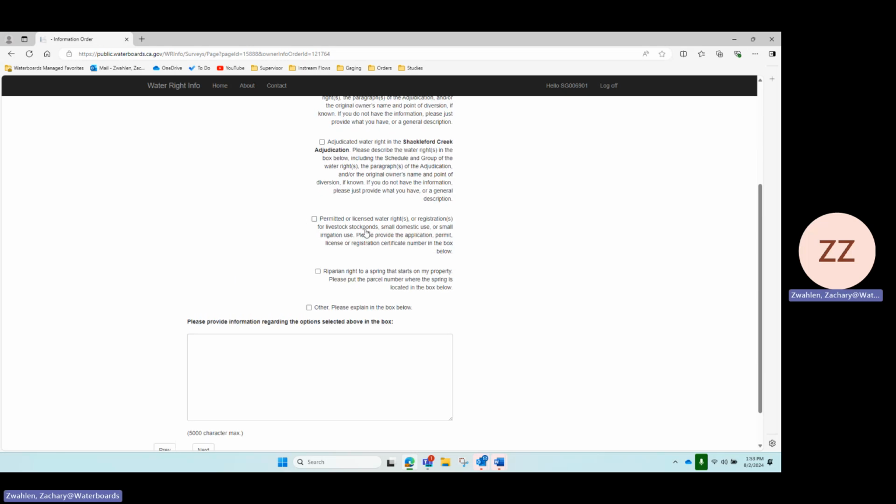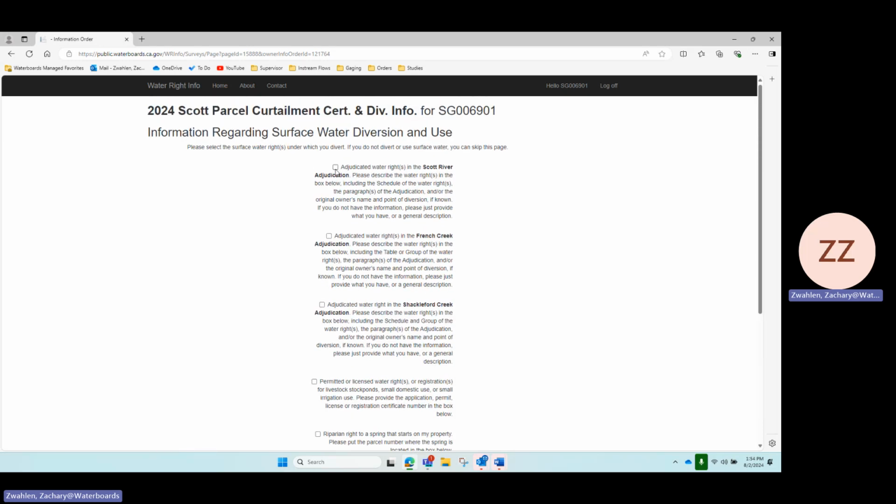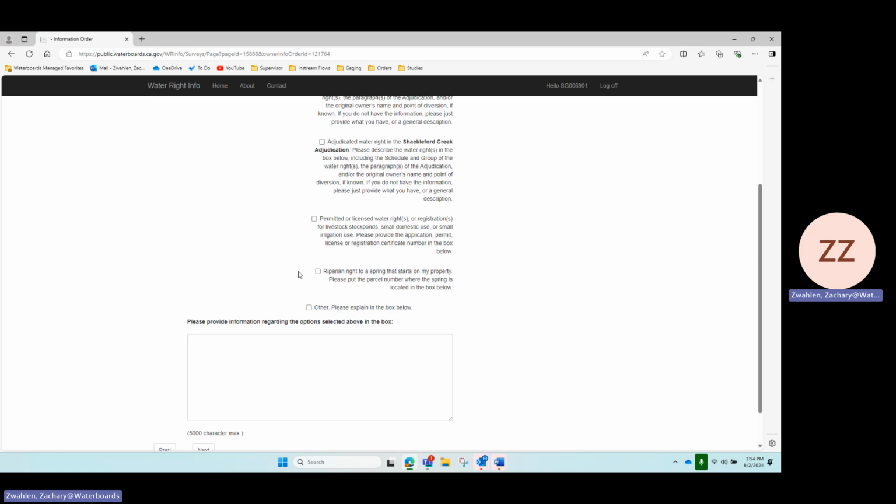For permitted or licensed water rights or registrations for livestock, stock ponds, small domestic use, or small irrigation use, please provide the application, permit, license, or registration certificate in the box below. And as I mentioned, for each one of these that apply, you would want to select that box.